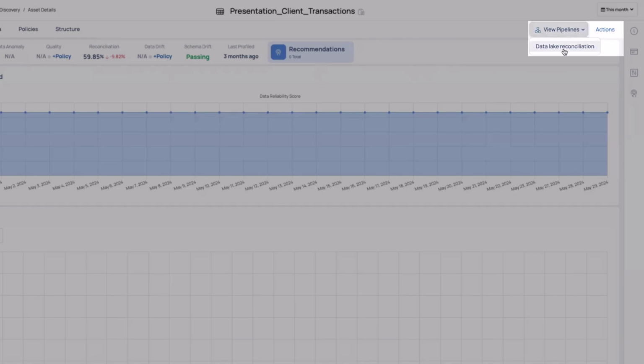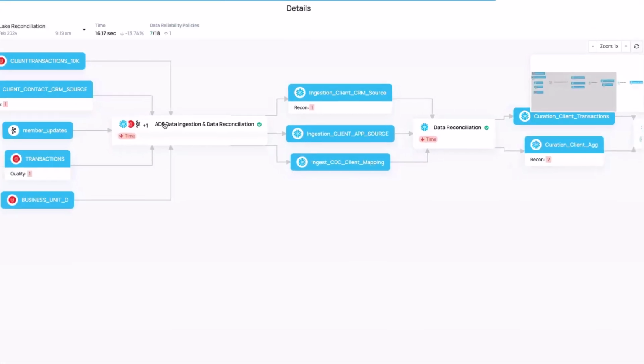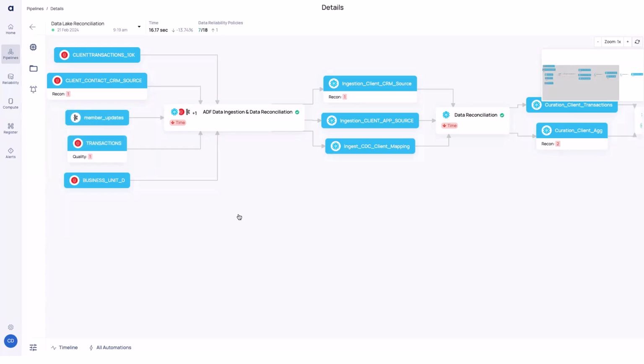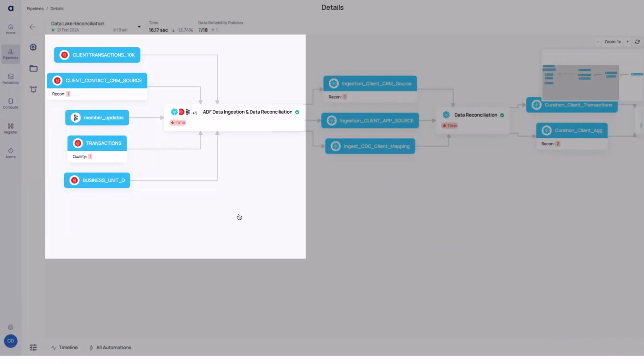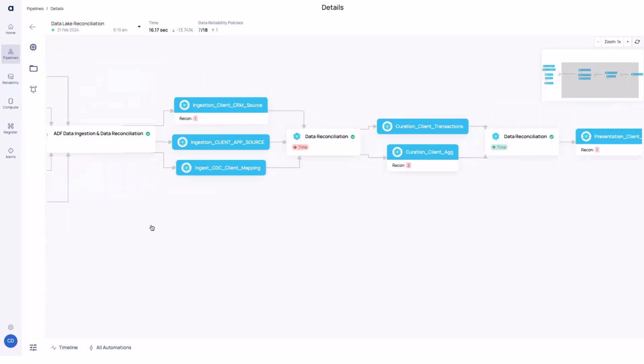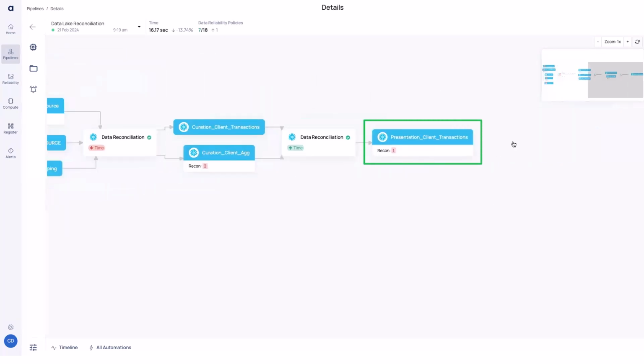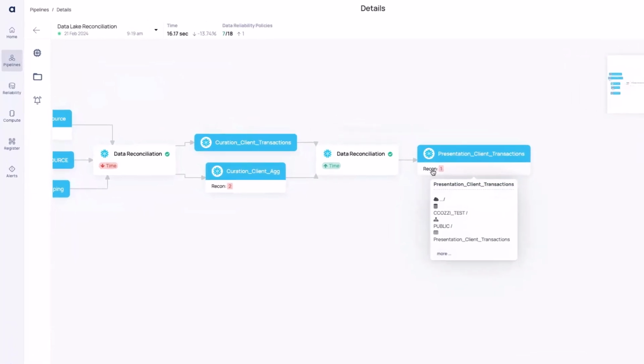We start by looking at the data flow into this asset. By switching to the pipeline view, we can see how the data moves, where it comes from, and the policy checks that occur. Here, we see the data sources that are feeding the pipeline on the left. On the far right, we see the target table, Presentation Client Transaction, that feeds the report. Here, we are able to see that a reconciliation issue is occurring.